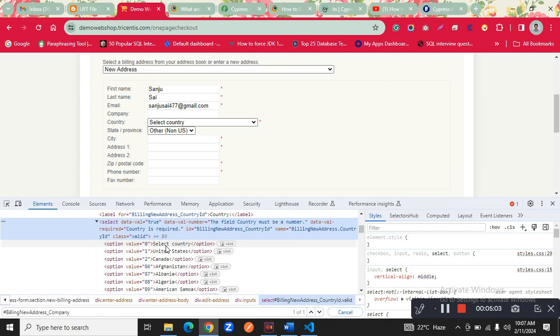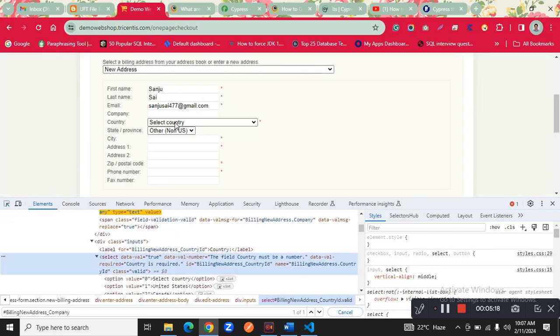Using the select command, first I have to inspect the parent element. This is the parent, right? Option is the child of the options. The select tag is the parent. First I have to select that element, so here I am going to select the element.